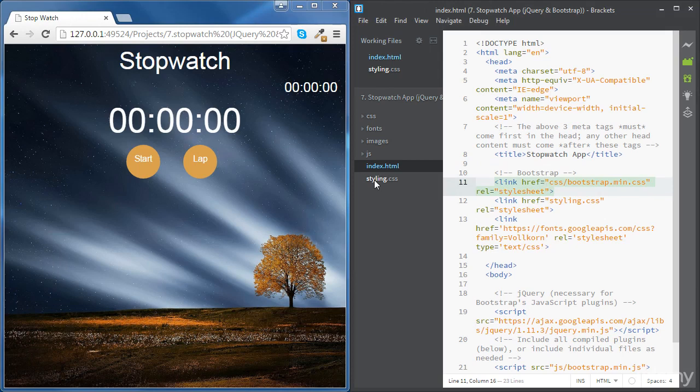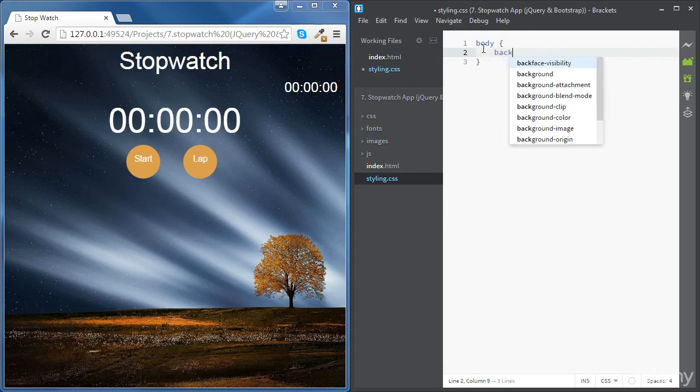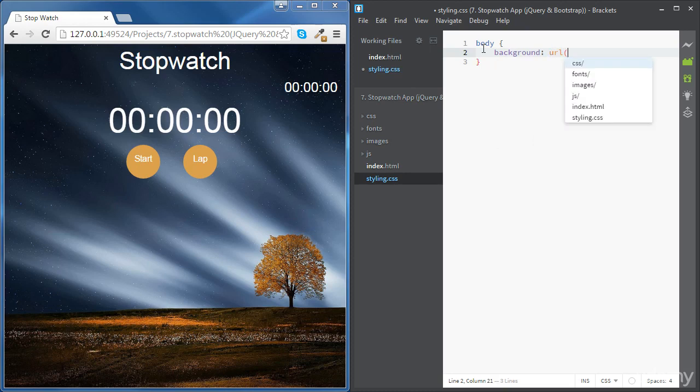Now let's go to the CSS file and set the background of our website by styling the body element. So we're going to use the background property, and we're going to use the URL function, and we're going to go to the images folder and then tree.jpg. So let's go for the live preview.